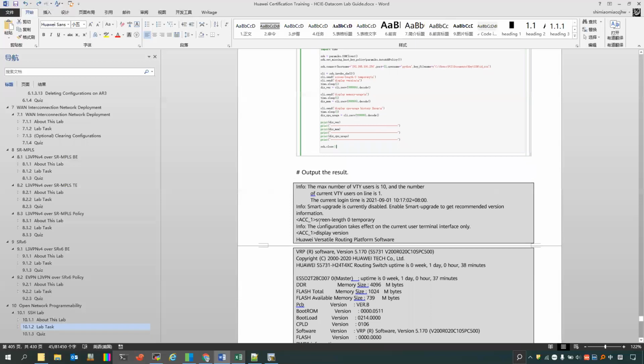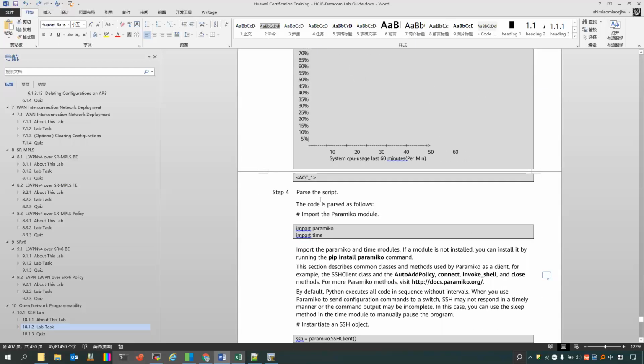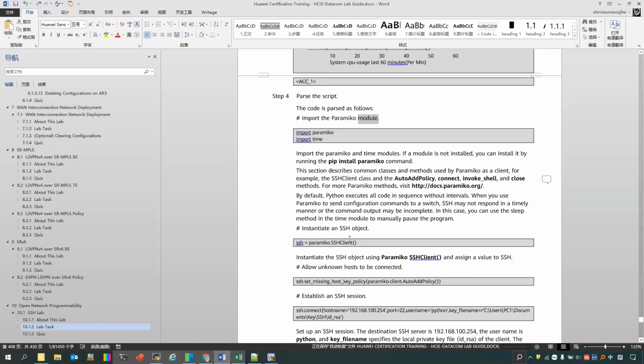Then let's look at the script and what we do in the script. The first thing is that we use these modules to meet our requirement, so we need to import the parameter modules. Besides the parameter module, we use another module, its name is time. It means we can use this module to control the running time of the script. And then when we initialize the SSH object, we use this parameter, SSH client.